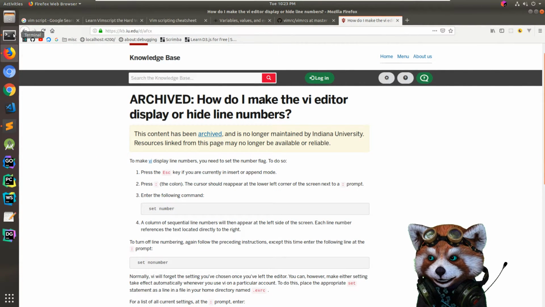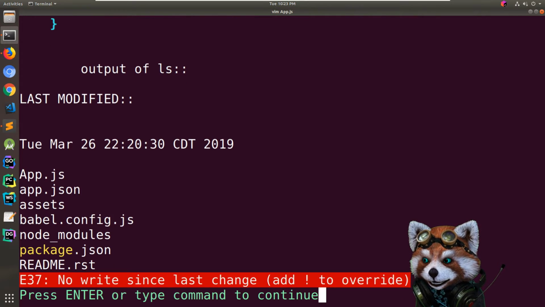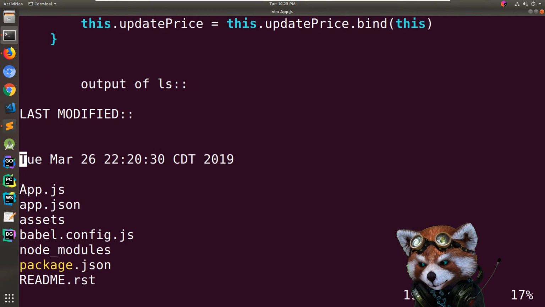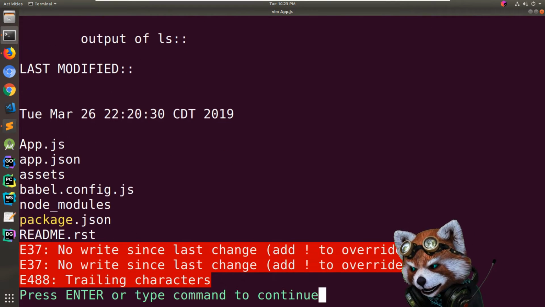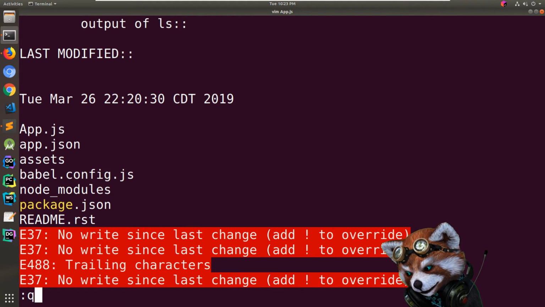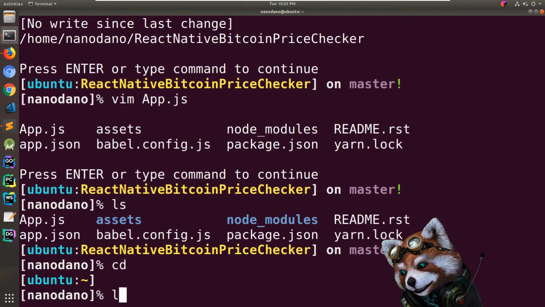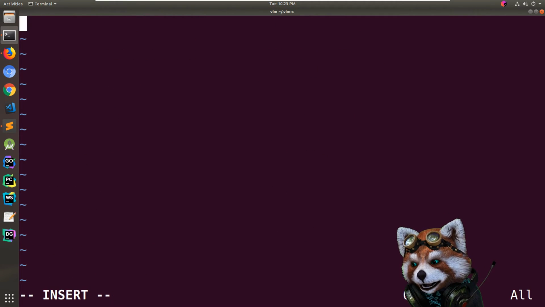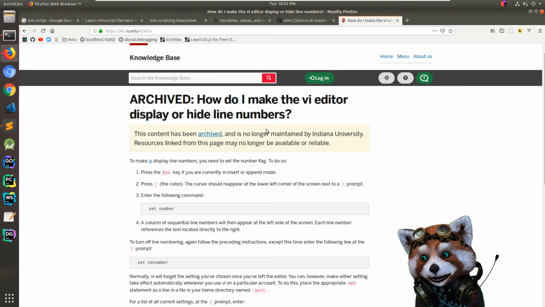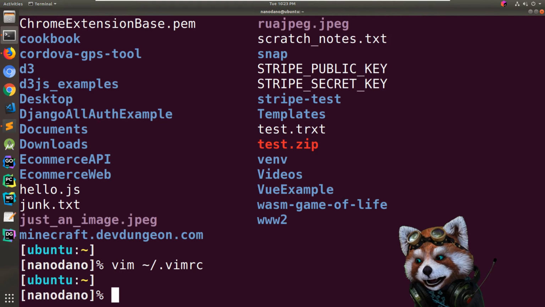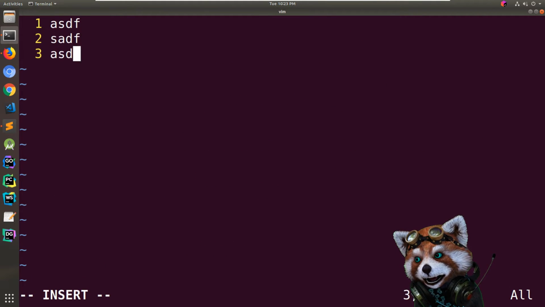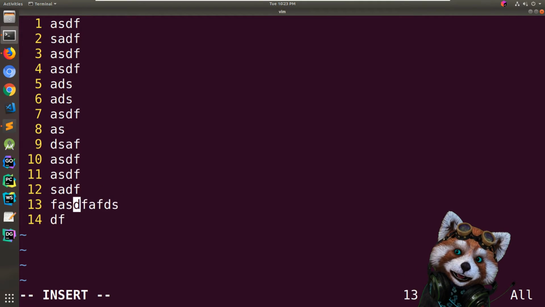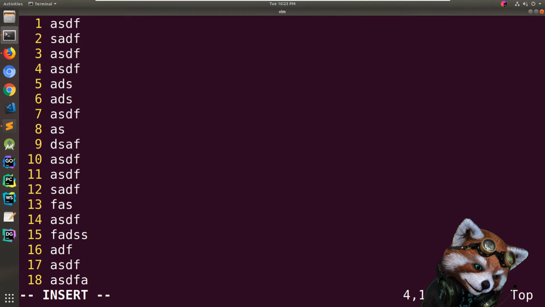Set number. Okay, so let me get out of here, and let me quit. Let me out. Let me out. Okay, so let me edit my vimrc. There's nothing in it, so I basically want to say set number. Is that all I want to do? Yeah, it is. Okay, so now you can see on the left we've got the line numbers. Awesome.